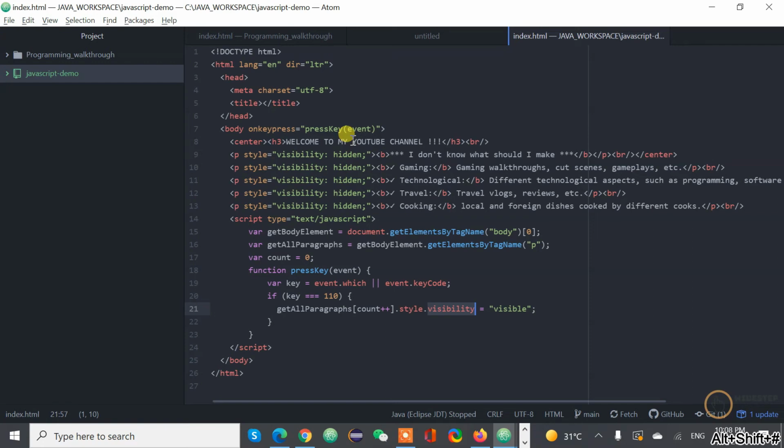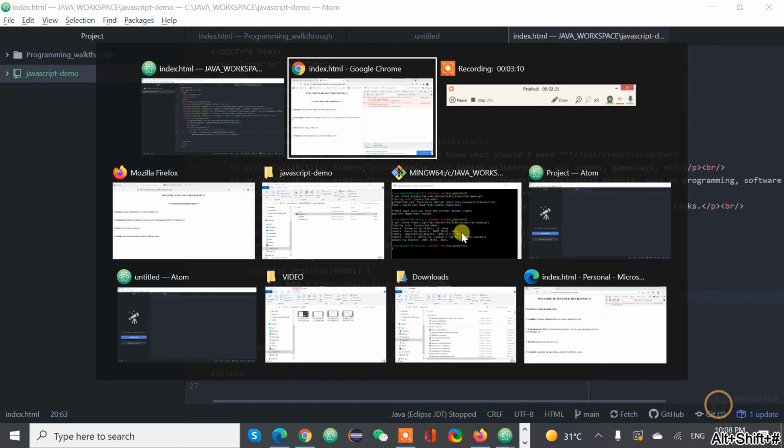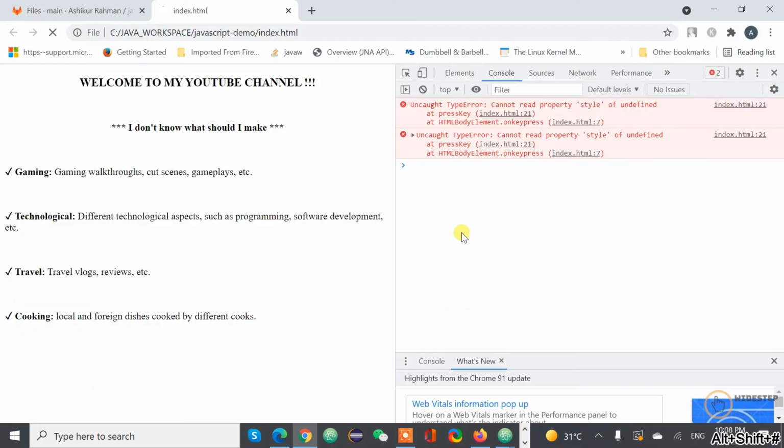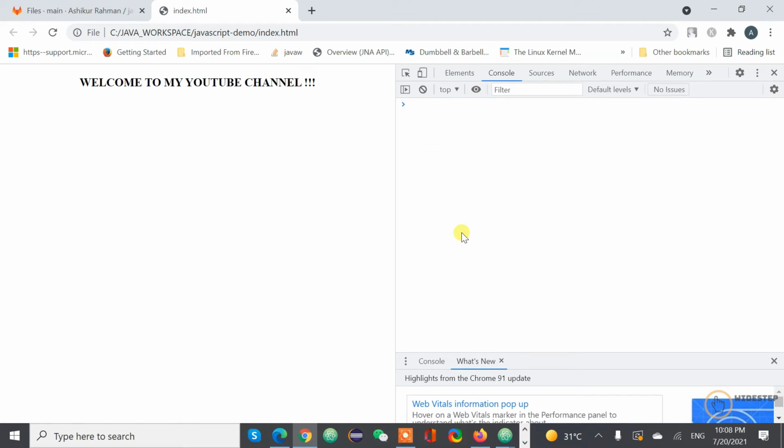We need to add another validation here, that is key code is equal to 110 and count is less than the length of this array. So let's get back again and try it once more.